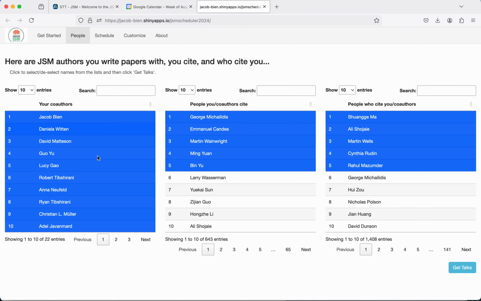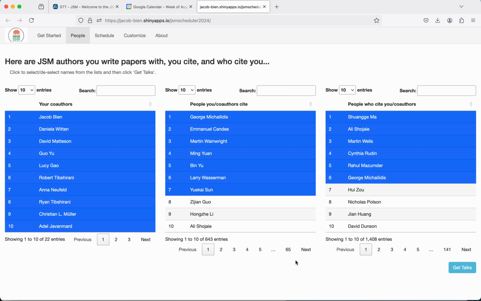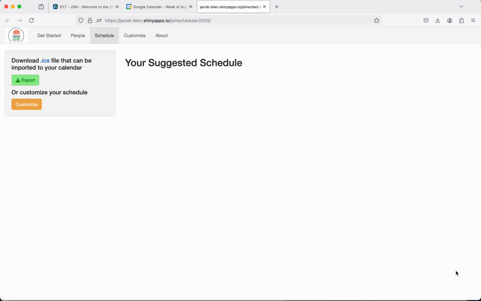And you'll see there are 3 lists of names. The first is the list of my co-authors. These are specifically my co-authors who are at JSM, so there are 22 of those. By at JSM, I mean they have work where they are an author. And then there's the list of people that I cite the most, and these are people who cite me the most at JSM. So I can add or subtract people as I like, and once I'm happy with this list, I can press Get Talks, and that'll show me all the talks of these people.